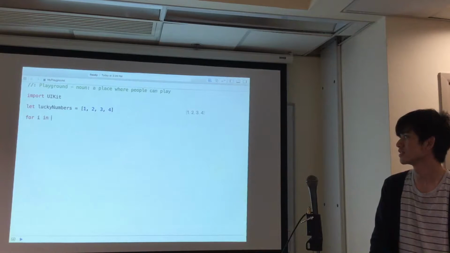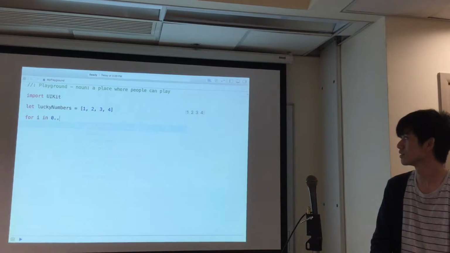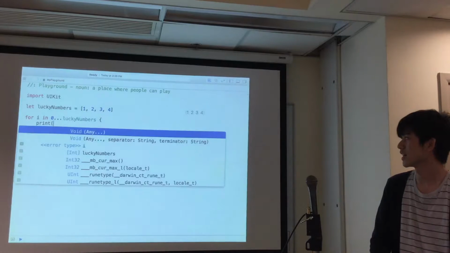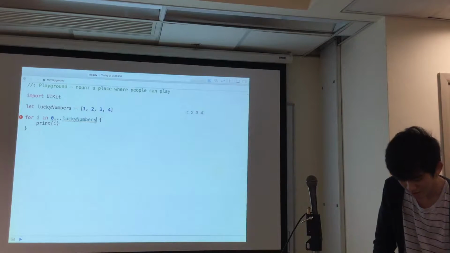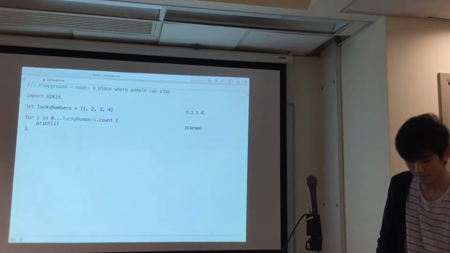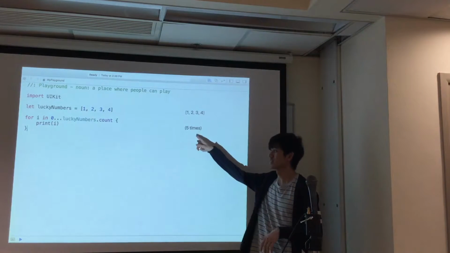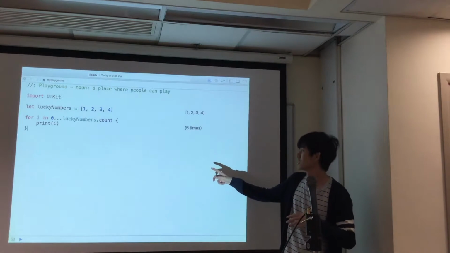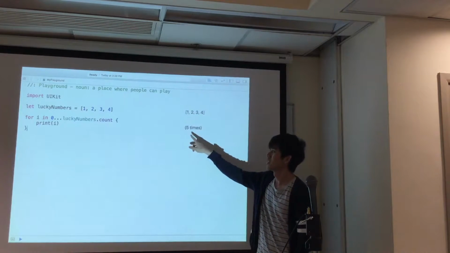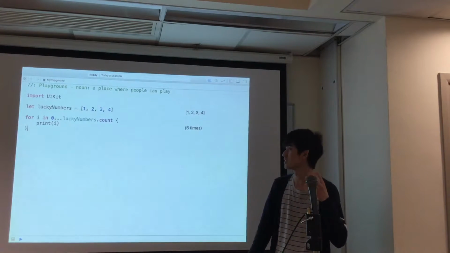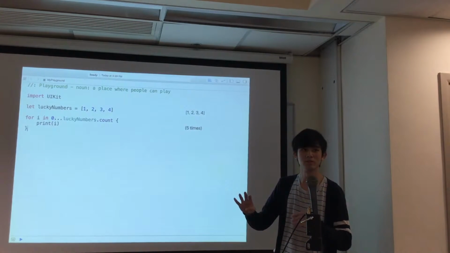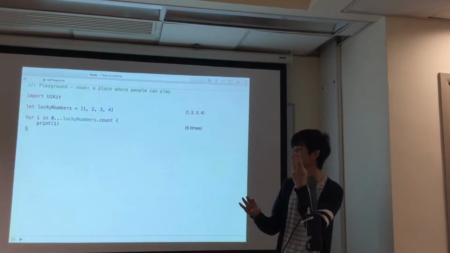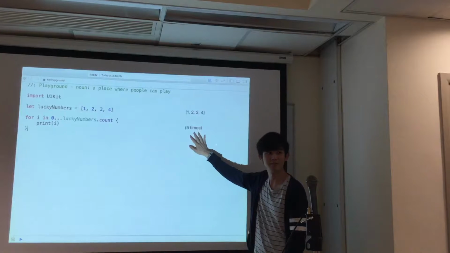For i in 0...luckyNumbers, print i. Oops, luckyNumbers.count. And then you can see that actually for i in 0...luckyNumbers.count, we will print 5 times, because luckyNumbers.count is the number of elements in luckyNumbers, which is 1, 2, 3, 4. There are 4 elements. So i will loop through 0, 1, 2, 3, and 4. So in the end, it prints 5 times.